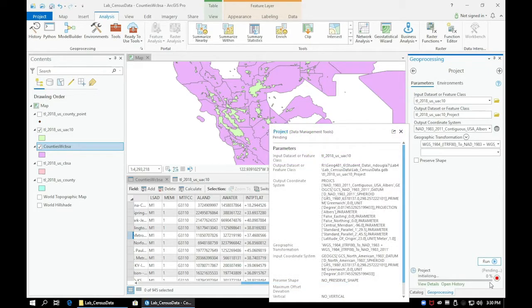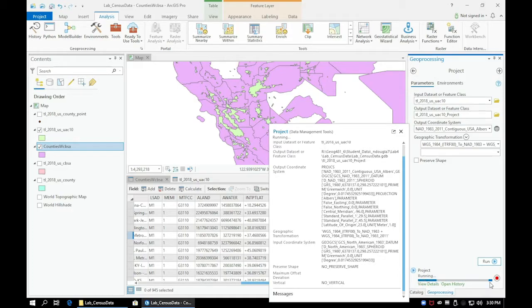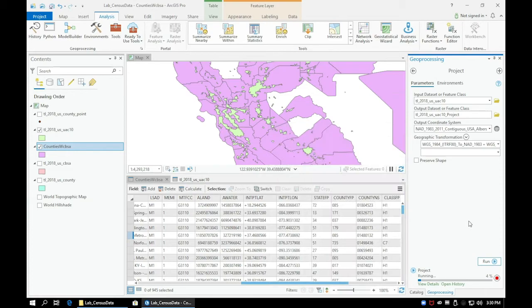Click the Run button and a new layer will be generated. Notice that the map won't actually change other than having a new layer, but our data will be projected correctly for us to do analysis on.